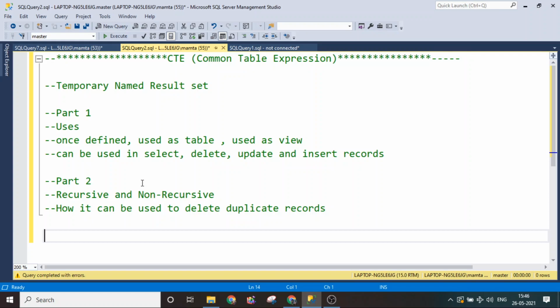And in the second part, which I'm covering in the next video, we'll understand in great detail how we can use the CTE in recursive and non-recursive queries. This is the biggest advantage of using the CTE. If you have hierarchical data, and you have to write recursive queries, then the best option is to use the CTE.